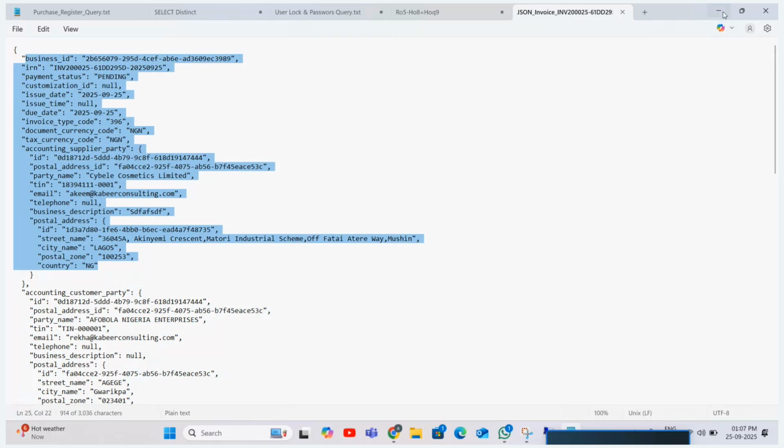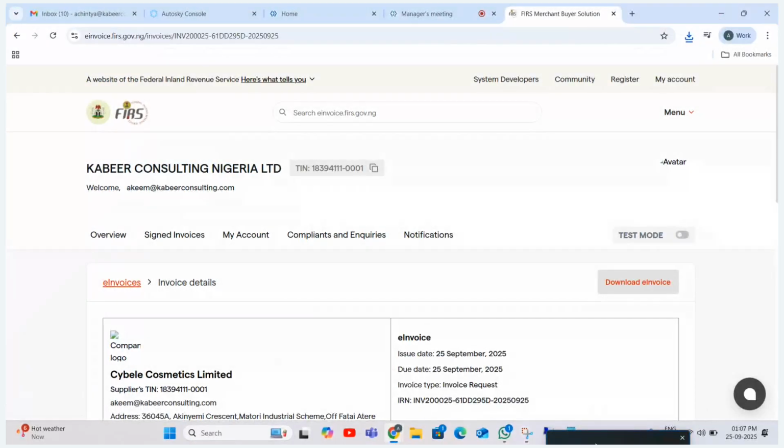So this is how the complete e-invoice add-on process works, and this is how the complete posting of the e-invoice is done. Thank you everyone. Thank you so much for your time.